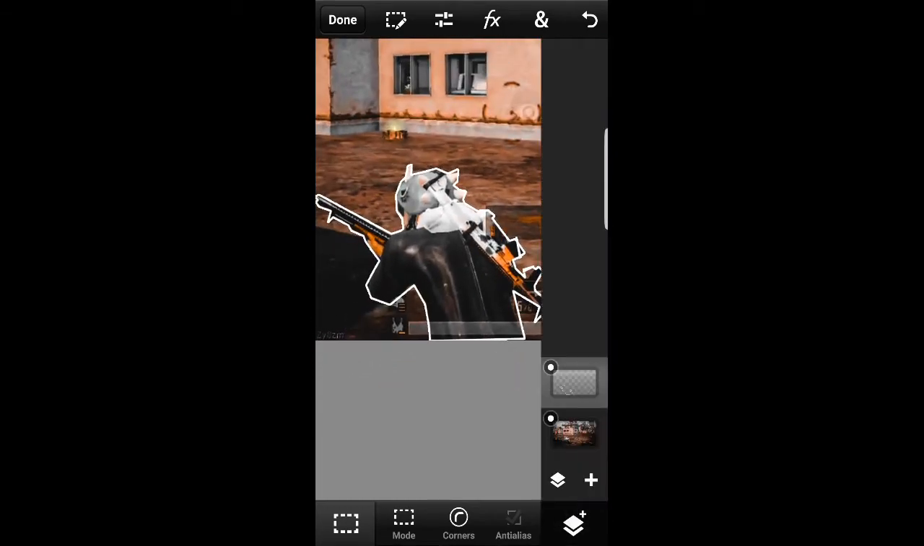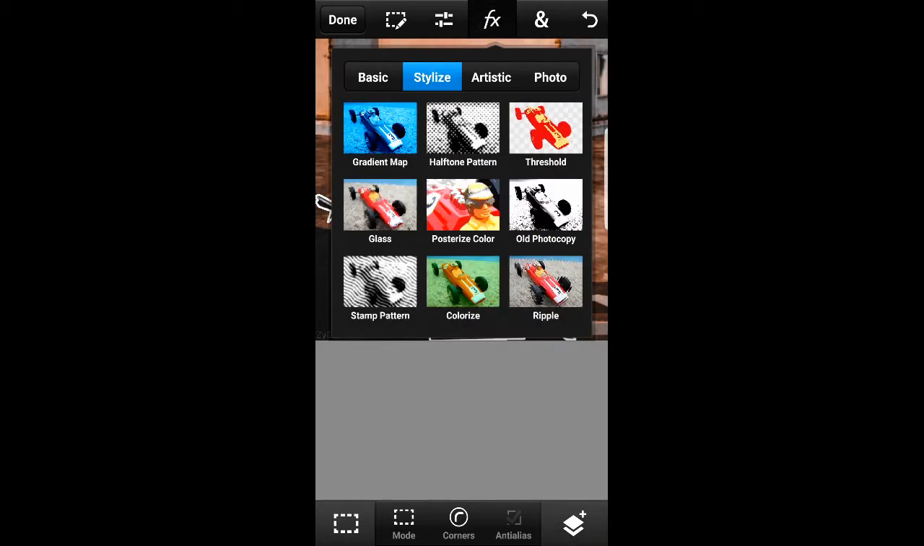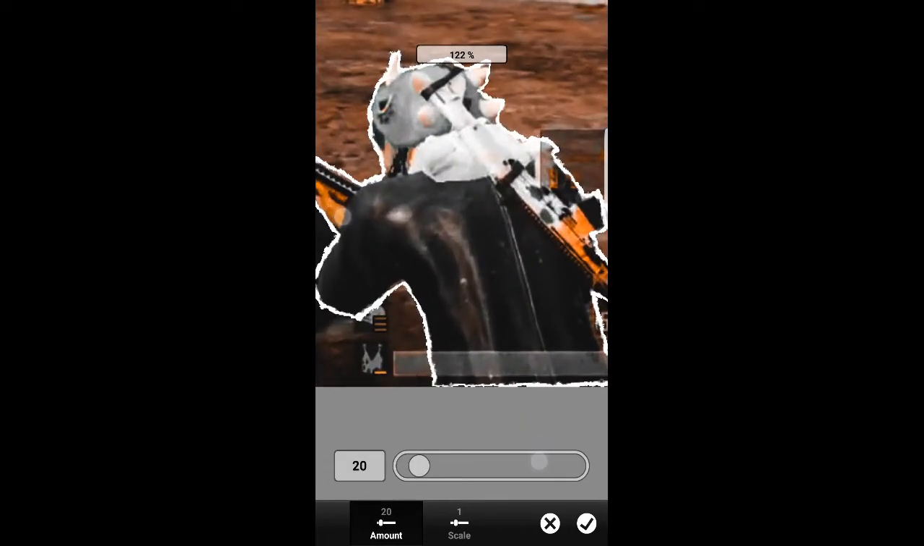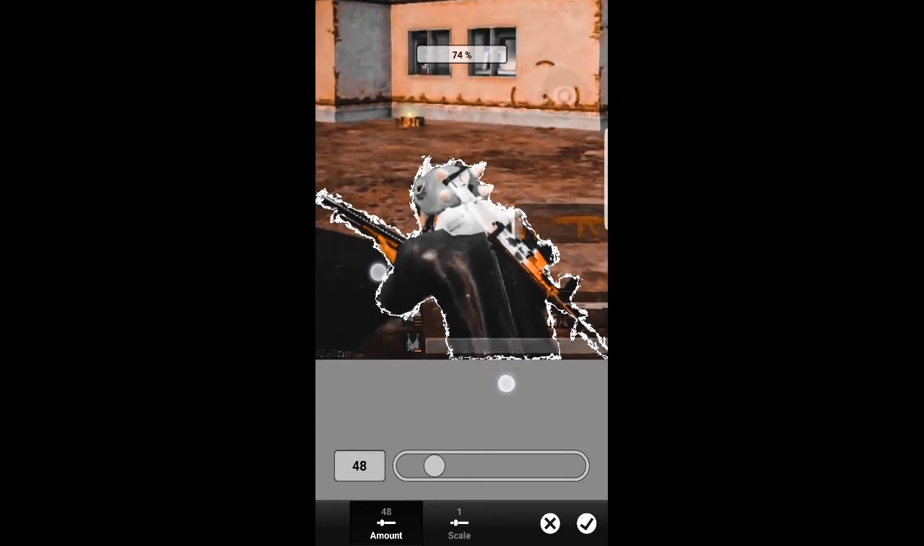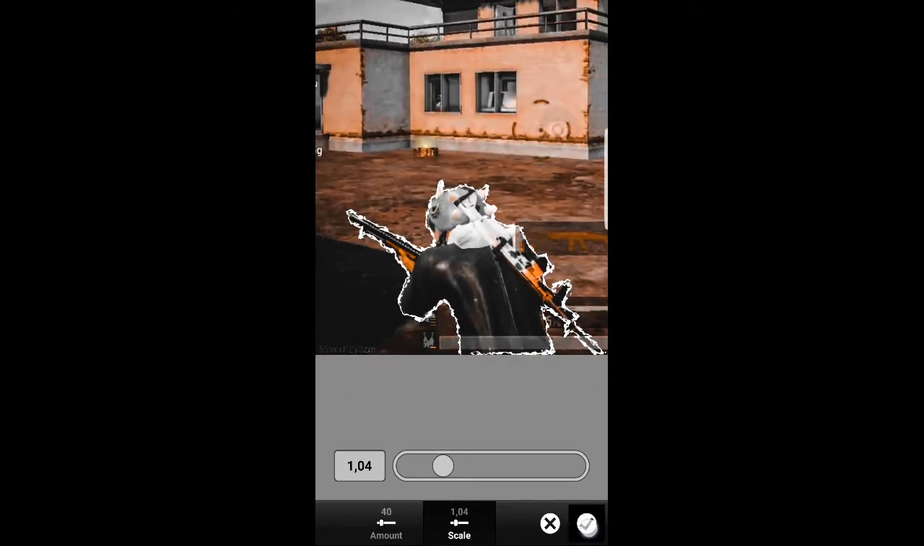and then go to the empty layer, and then go to FX. You can see FX, and then go to stylish and glass. You can decrease or increase the amount which is comfortable for your character. See, many people give it low, or many people give it high. You can see it is comfortable for me.